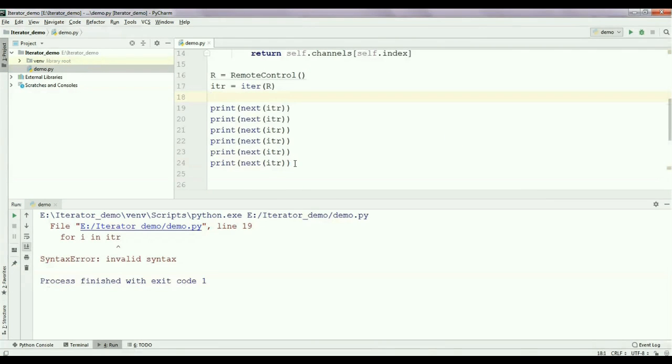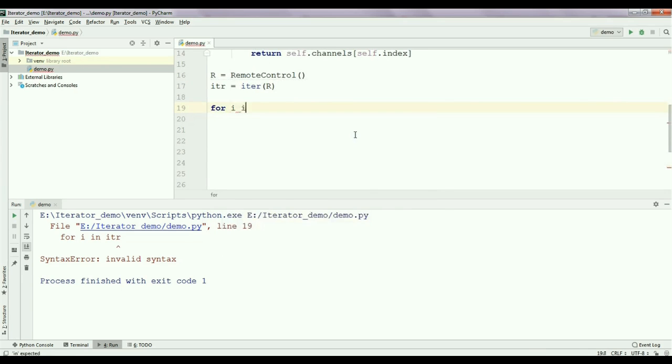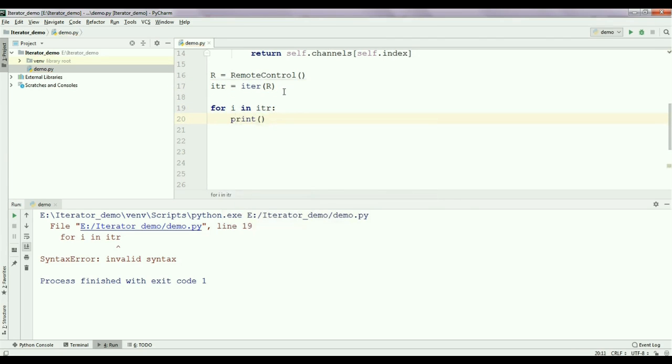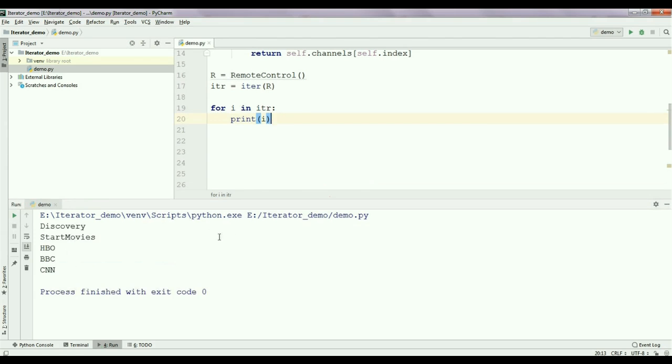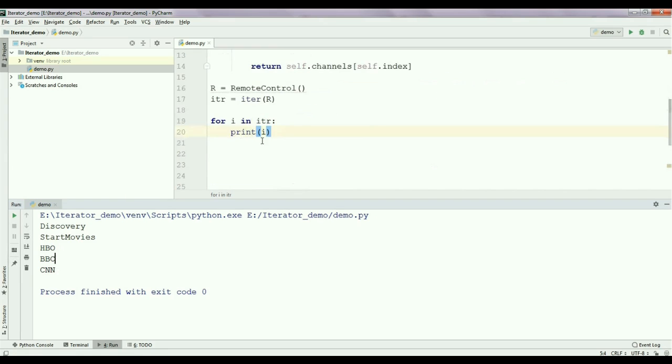Okay. We can also use a for loop in place of next with our customized iterator. So just comment out all these next statements and write for i in your iterator, which is itr, which we have got using this iter method, and then I am going to print each and every element inside the channel list. So I am going to print i here. Just save this and run this program again. You can see the same result as we got with the next statement, and all the channel names inside the list have been printed one by one using this for loop.